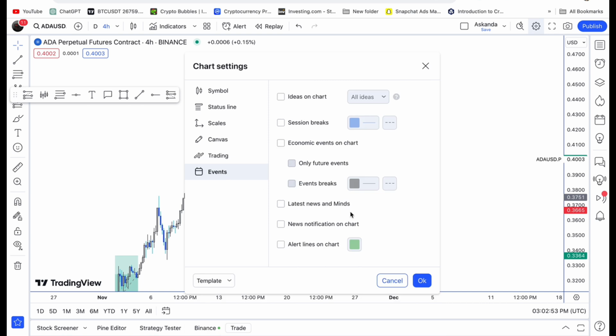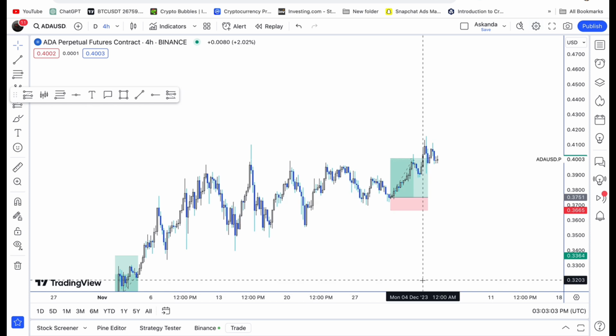Then we have the events. The events are usually on forex pairs. If you are not trading forex, just ignore it. So I've just shown you how to set up your TradingView.